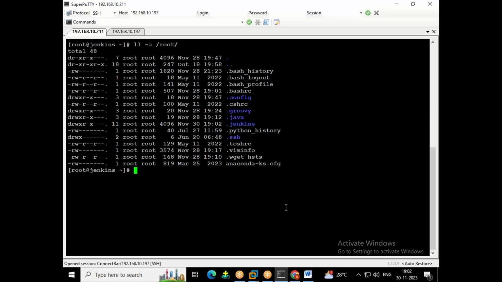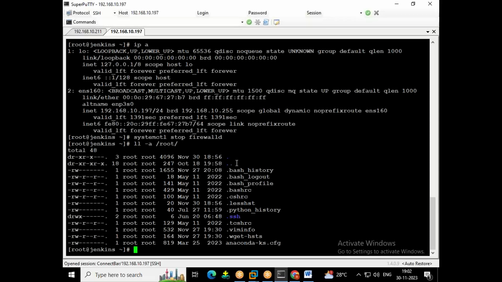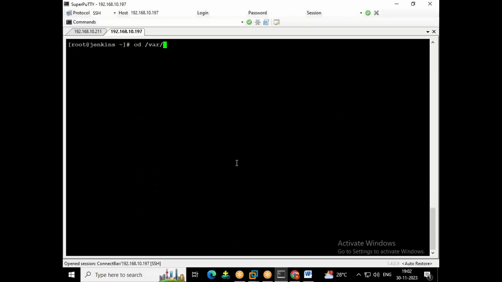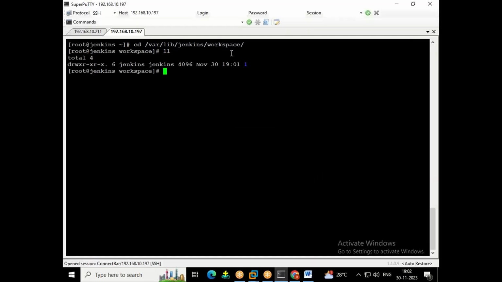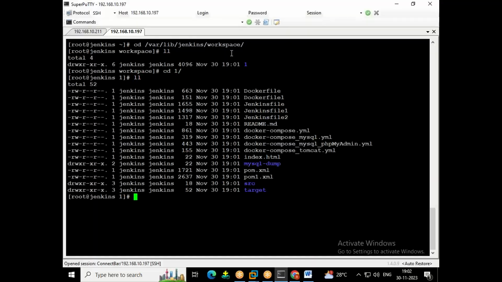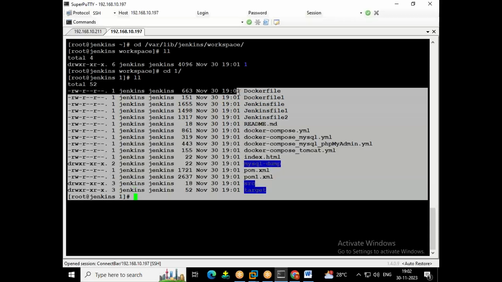Now, okay. You can see here, come here, where we can see cd /var/lib/jenkins/workspace. See guys, the job name is 1. Move to the job name, cd 1, and hit enter. You can see guys, whatever source code we have in the remote repository, that code we got here by using this job.